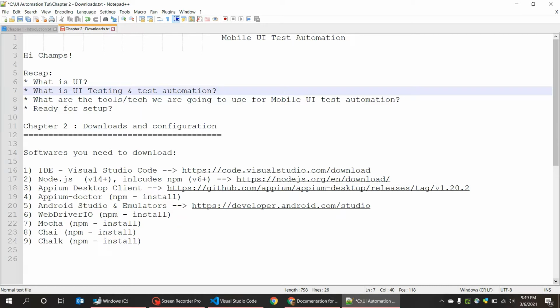But in this tutorial, all those manual operations we are going to automate. The code handles the UI interaction. It also gives the results whether the functionality serves the actual purpose or not. So that's what automation does. So what are the tools you are going to use for mobile UI test automation?